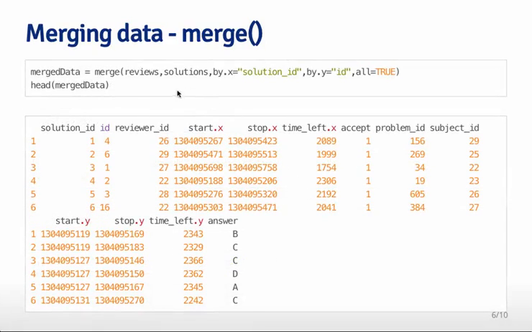So what we're going to do instead is tell merge which of the variables it should merge on. For the x data frame, in this case the reviews data frame, we're going to merge on the solution ID. And in the solutions data frame, we're just going to merge based on the ID. Here I'm going to tell it all equals true, which means if there's a value that appears in one but not in the other, it should include another row, but with NA values for the missing values that don't appear in the other data frame.